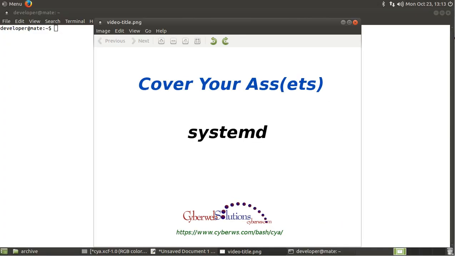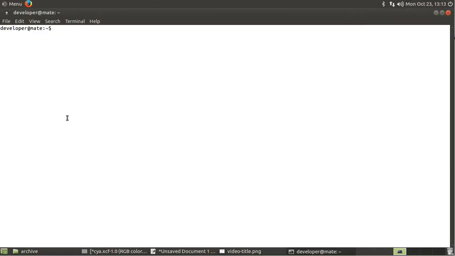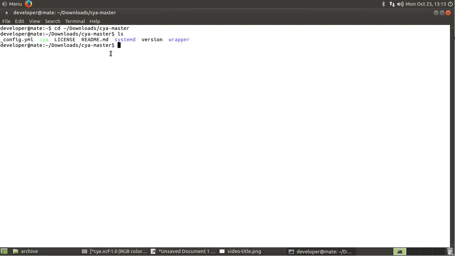So SystemD, though, has some files that you need to set up. They're actually pretty straightforward. Now, I'm going to switch to the directory where I have unzipped the CYA files that came off of GitHub. You may have renamed this directory, you may have moved it, but for me, I have put that in my users downloads directory, CYA-master. And you could always go back to GitHub and download those again. That'd be github.com/cleverwise/CYA. So let's ls this, and you'll see here we have a directory called SystemD and a directory called wrapper. We'll get to wrapper in a moment.